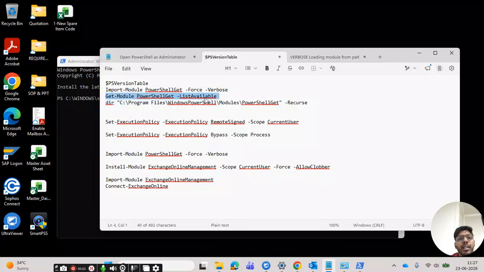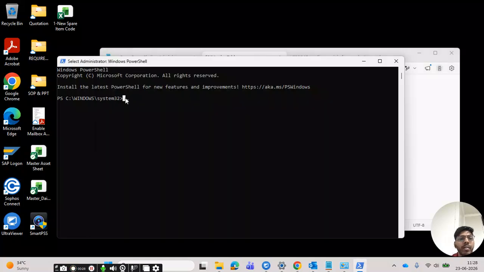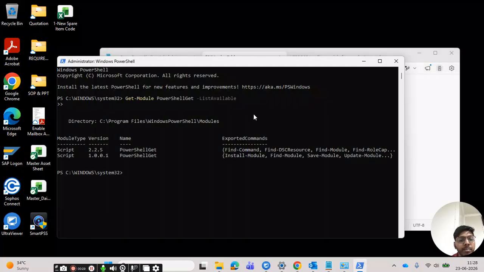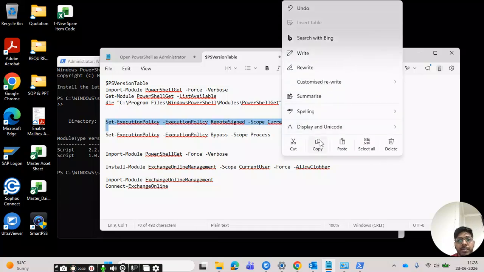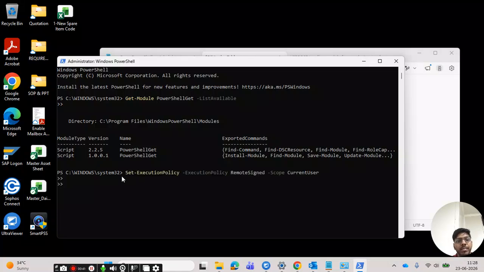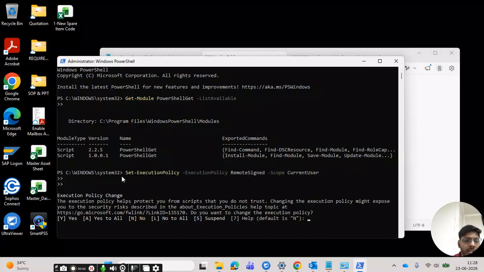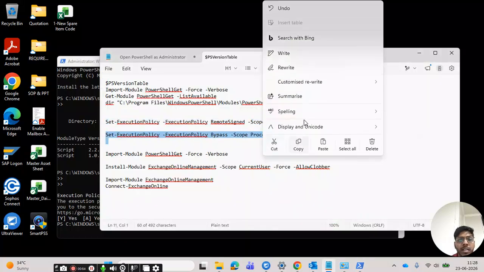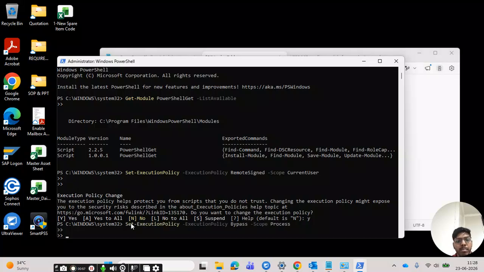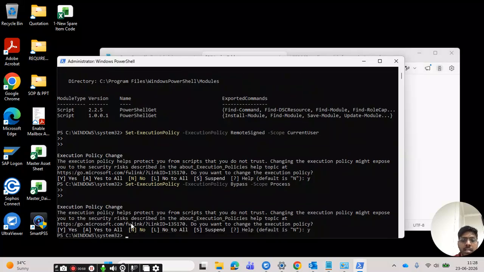So first we will check list available. So this is the list. Now let's set repository. Yes. Now let's bypass this. Yes.